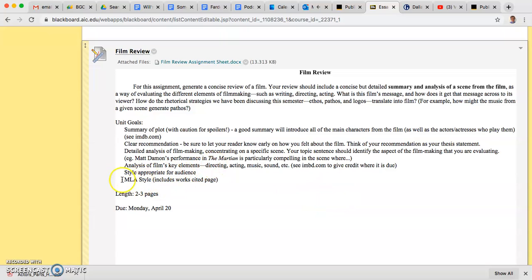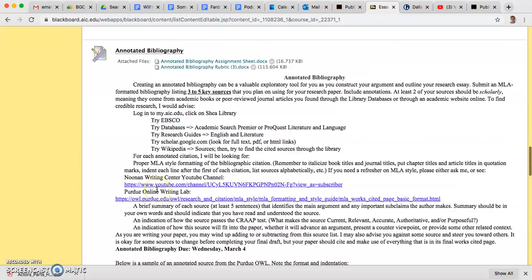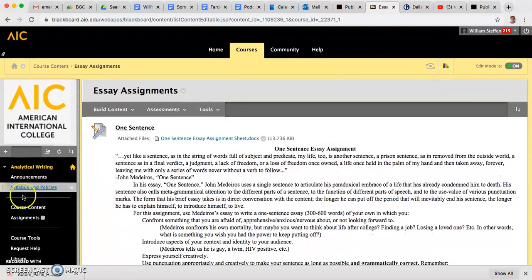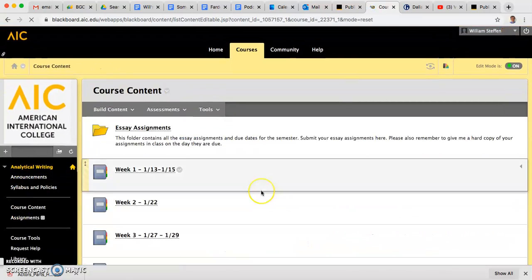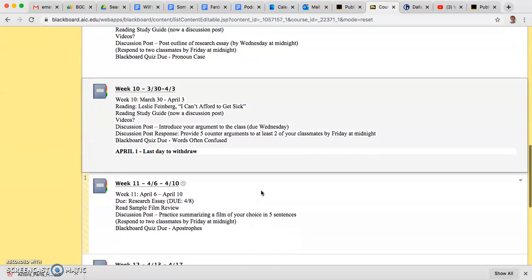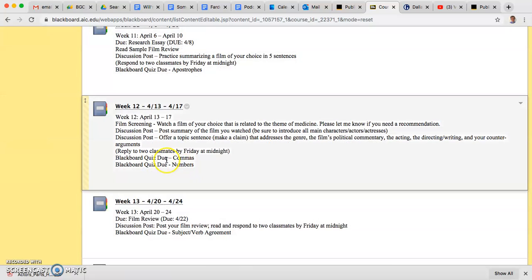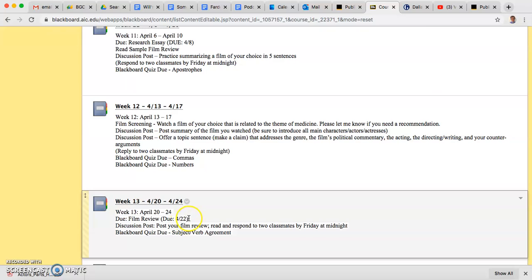Style appropriate for audience, and also MLA style. I'll try to remind you for next week about how to cite a film in MLA style. This should be a 2 to 3 page paper, and the deadline here says April 20th, but let me just make sure that's right. Yeah, so I updated this, so it's now due on the 22nd of April.